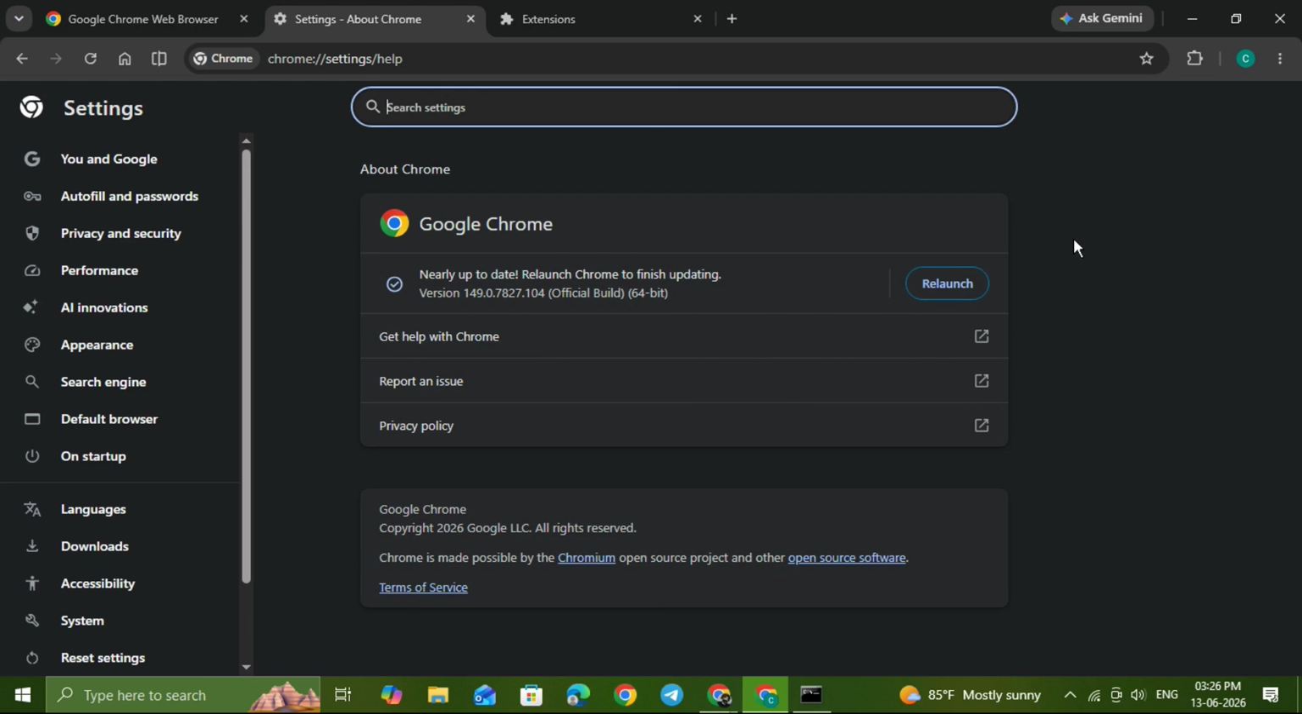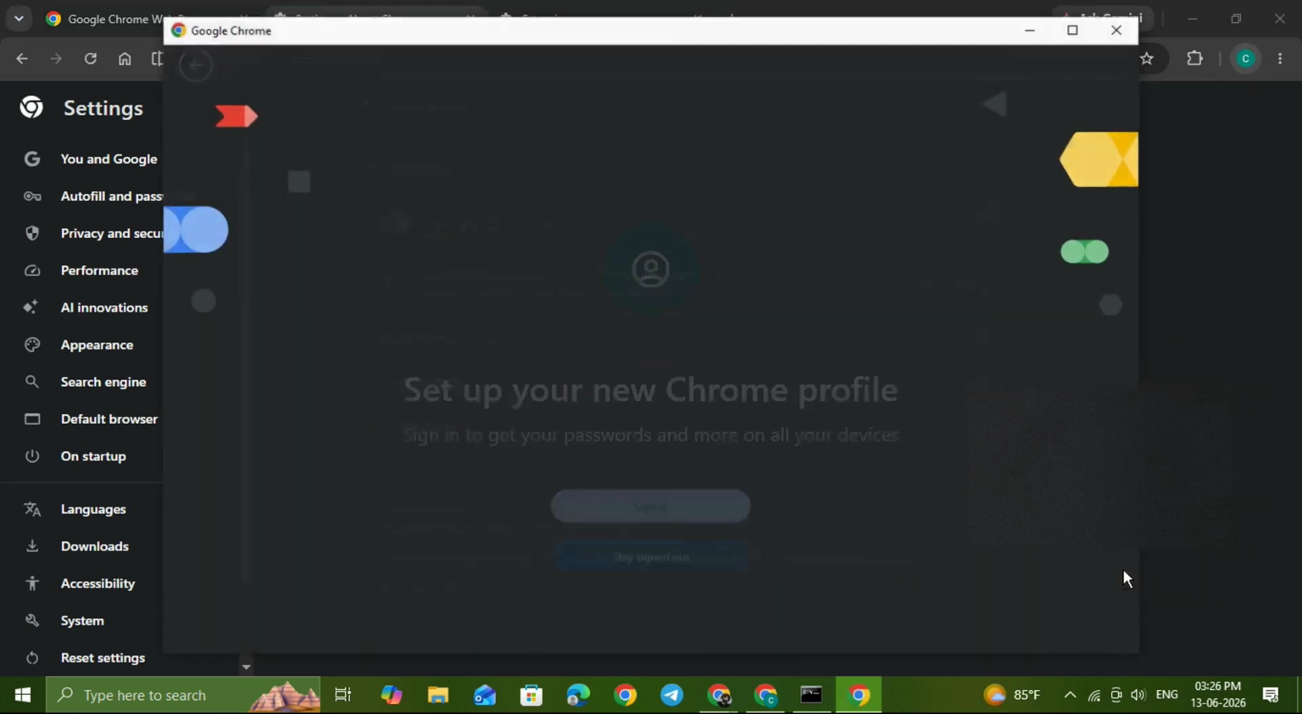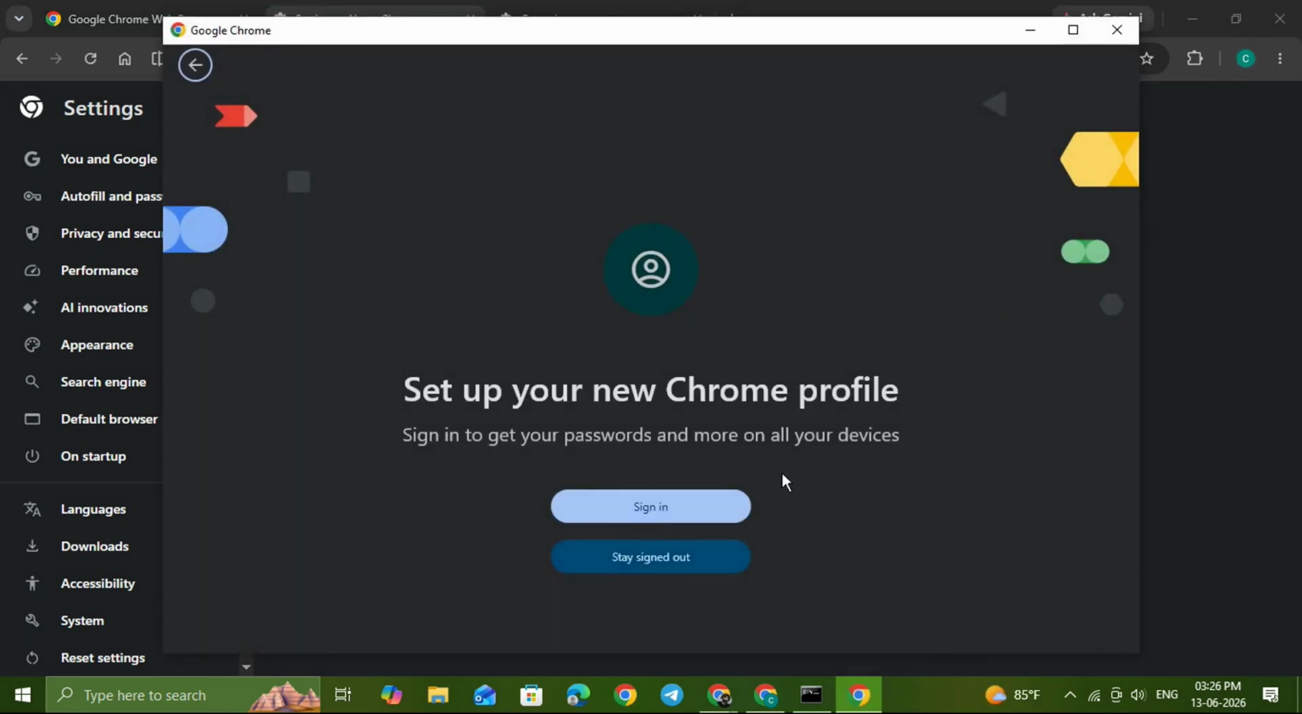Click your profile icon in the top right corner of the browser window, then scroll down to the Other Profiles section. Click Add Chrome Profile and create a new one. Once it's set up, open the website again and see if it loads normally in the fresh profile. If it does, then your original profile was likely the cause.